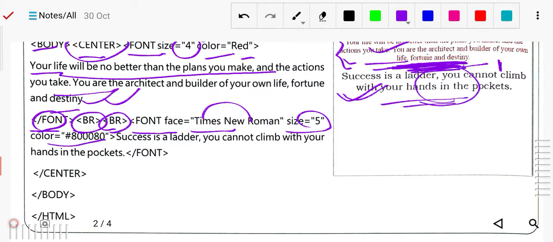The color code 0080 means it's a color. No, sorry, it is not for gray. 800 is for the purple. This is the hexadecimal value for the purple color, so this text will be in the color of purple.